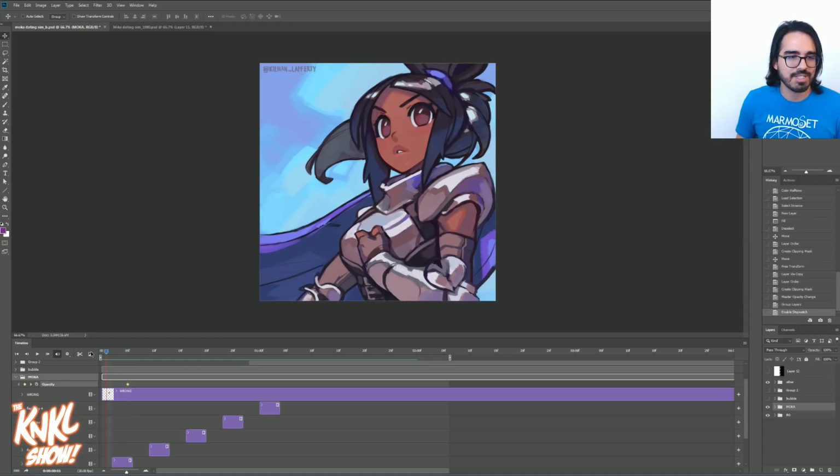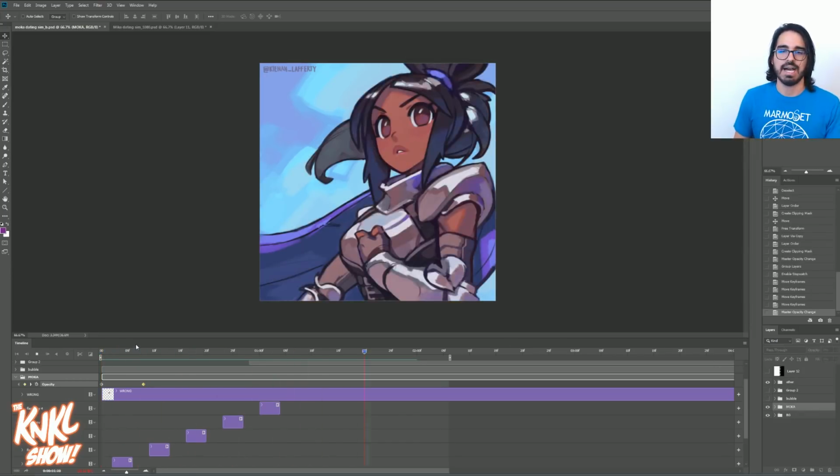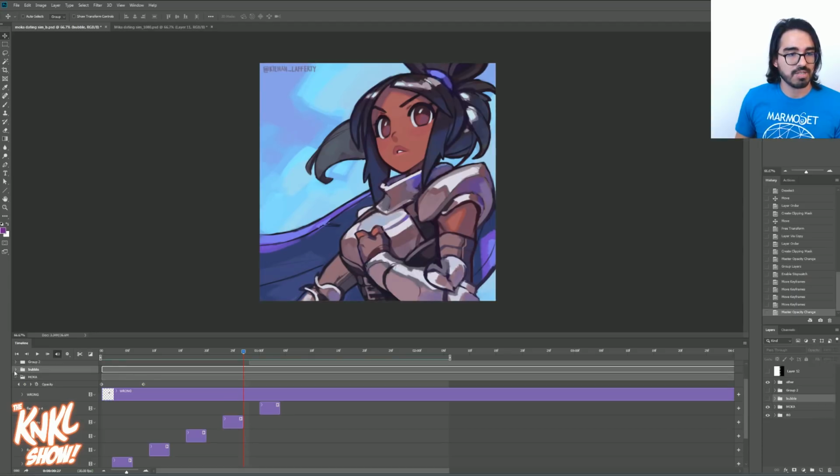All you have to do for the beginning of this is click the little stopwatch on opacity, and that will create a keyframe right there. The keyframe is technically at 100%. Go ahead and drag it over a few frames. Then with the playhead still at the very beginning, take that group and lower the opacity to 0. What that's going to do, ladies and gentlemen, is allow your character to fade in. Albeit all the timings need to be tweaked, but you can do the same thing with the bubble.